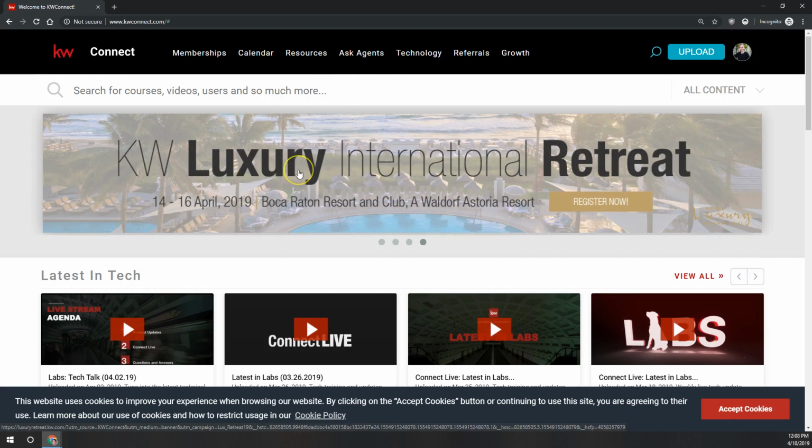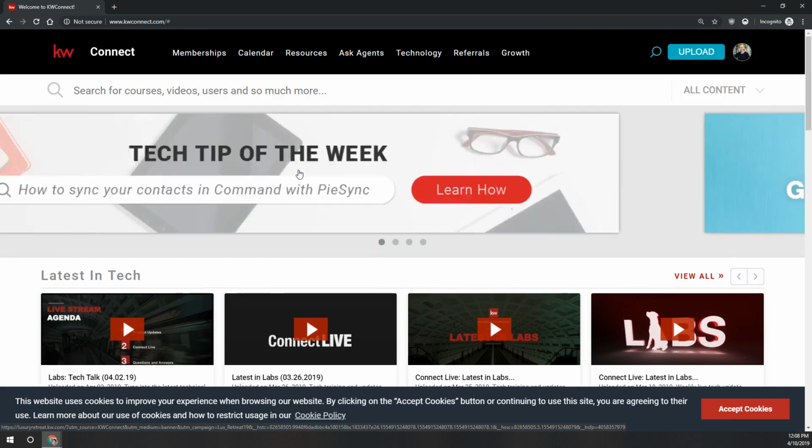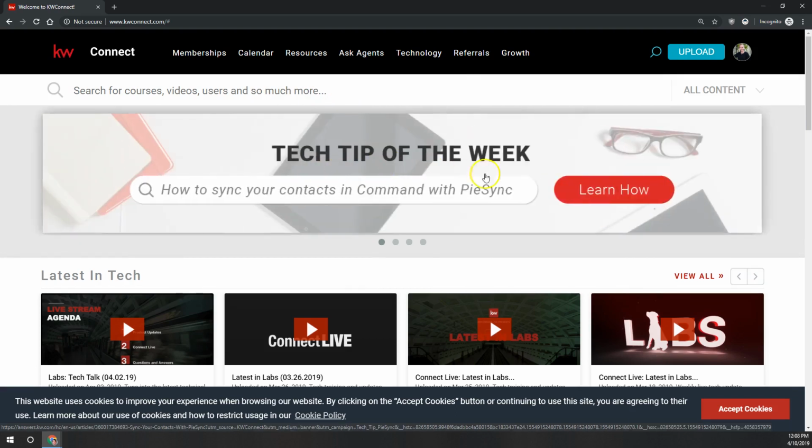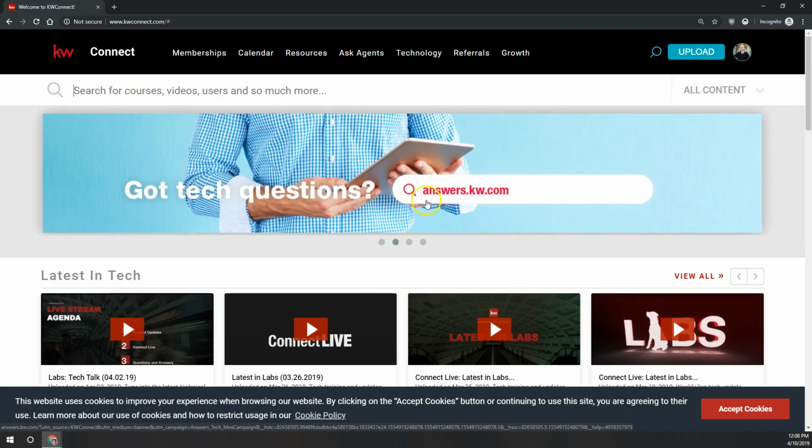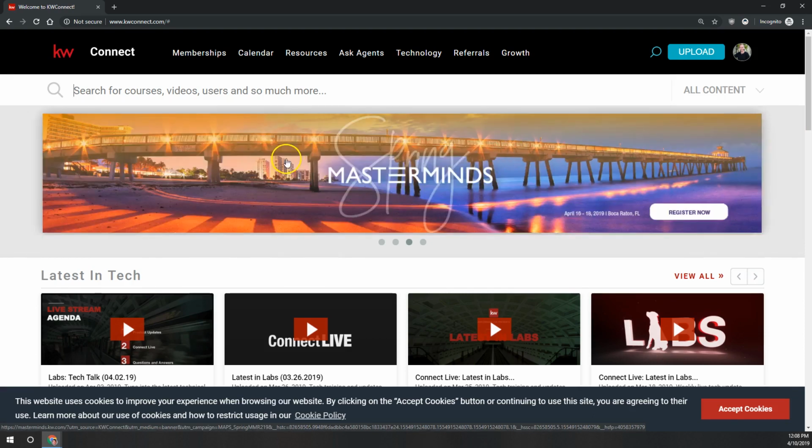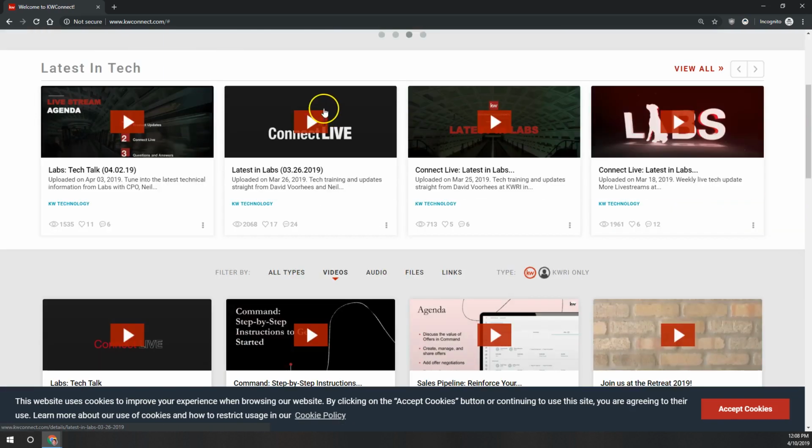These sliding banners are basically ads for other content here in KW Connect. They change out periodically as KW International has new information they want to put in front of associates. You can click on any one of those to see more details about whatever the banner is about. Under that, we've got Latest in Tech. This is what a lot of people are going to be really interested in as far as what's going on with Kelly and Command and whatever's going on in Labs.